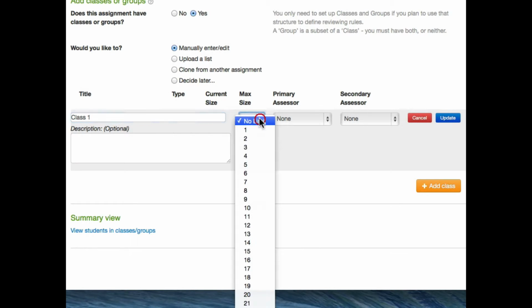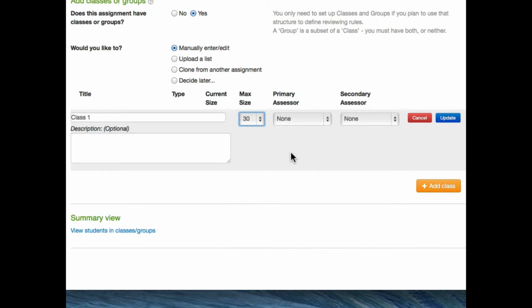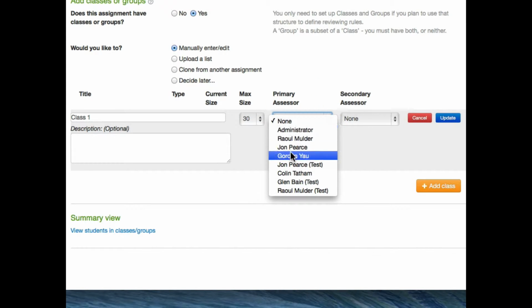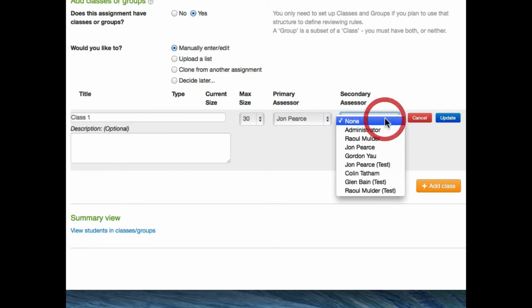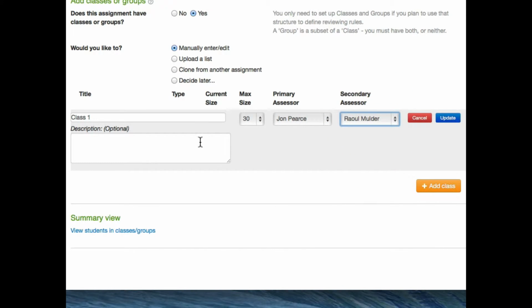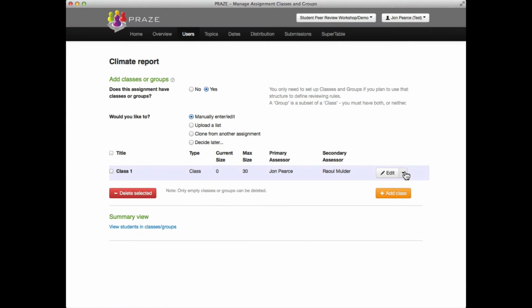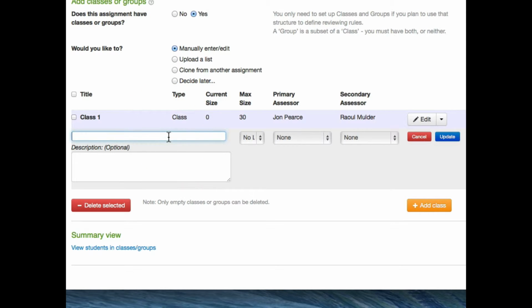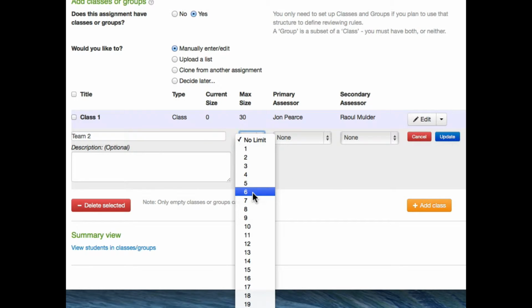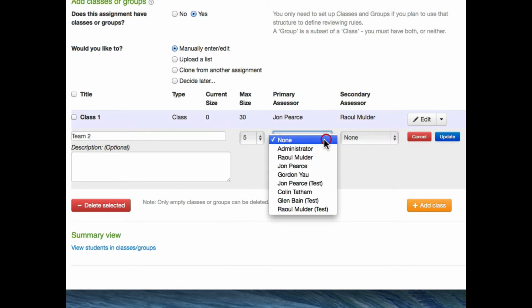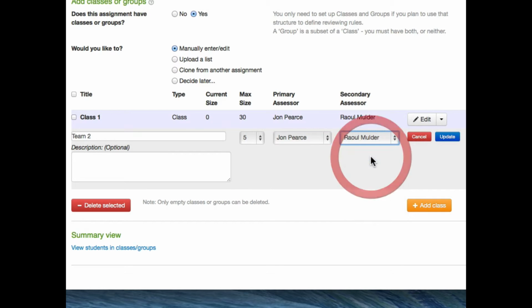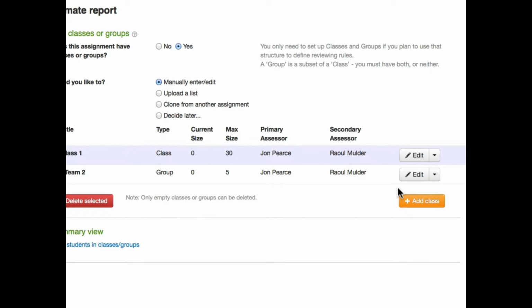You can add the class, you can select the maximum number of people allowed in that class if you wish. This might be a tutorial group. You might want to choose an assessor, maybe a secondary assessor, and a description if you wish of the class. Once you've added a class to the assignment, you can then add a group to that class. So a group might be a team of students doing an assignment. And again, you can set a maximum size, you can set assessors, and so on. And then you might set other classes and other teams.